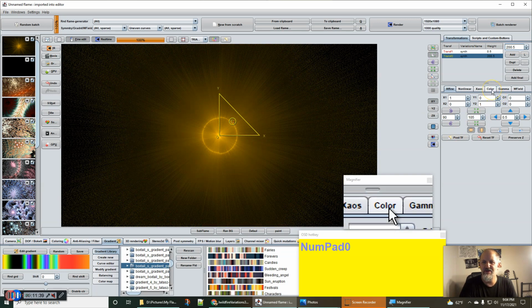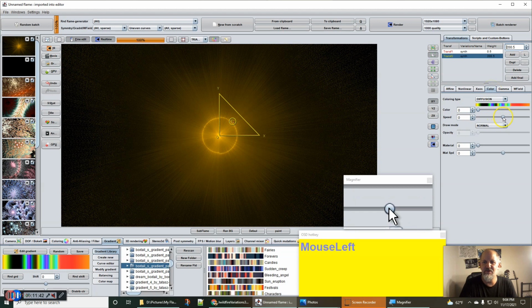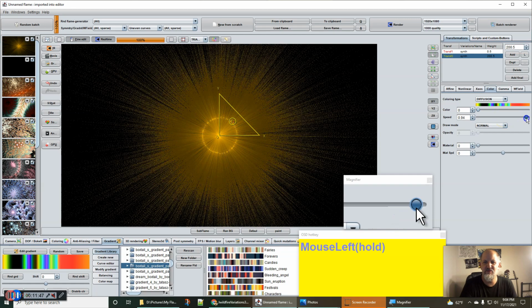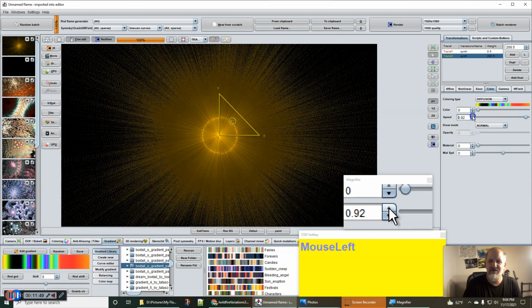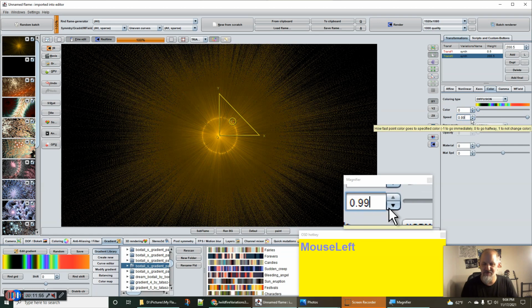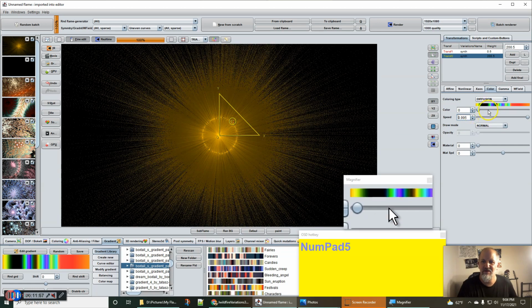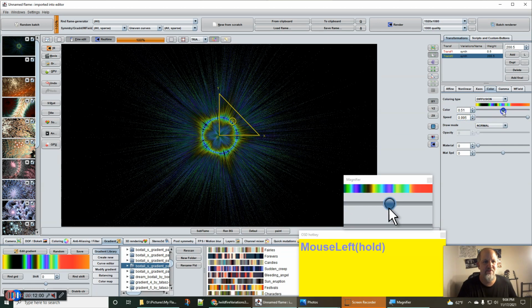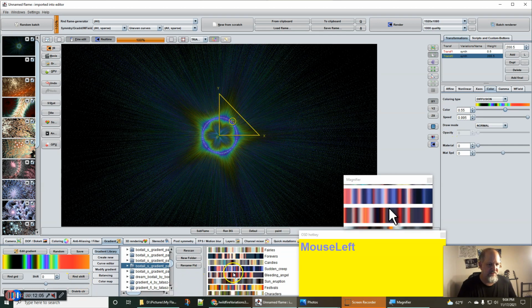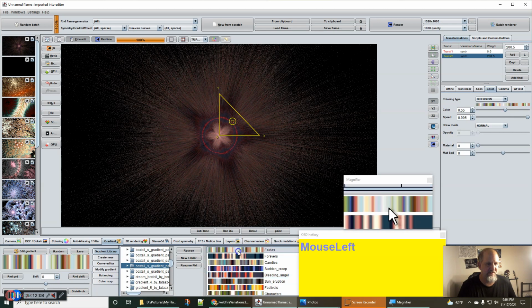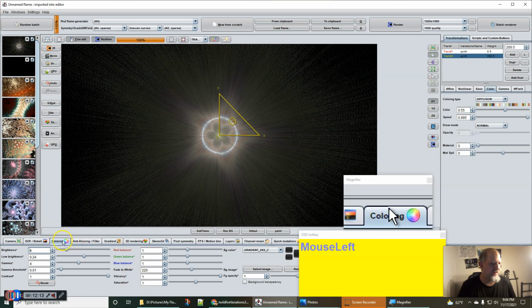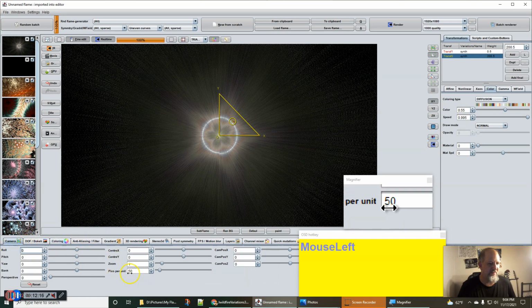And we're going to come down here to the color, and we want to set this to almost 99. Let's go 995. Let's get a different gradient here. That might be hard to see. Hopefully that is better to see. And camera, we're going to zoom in a little.